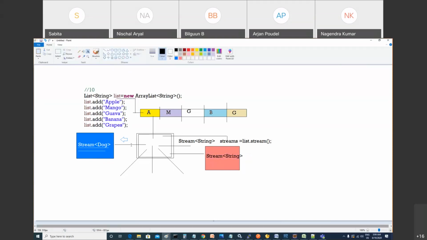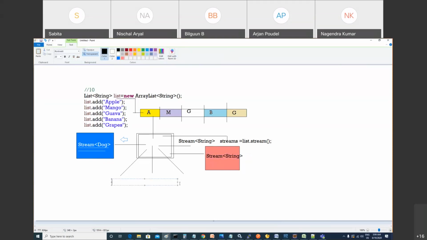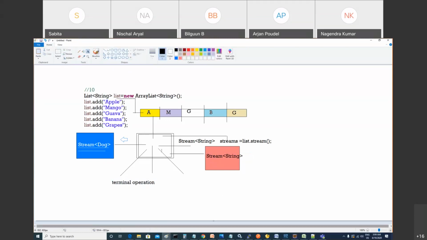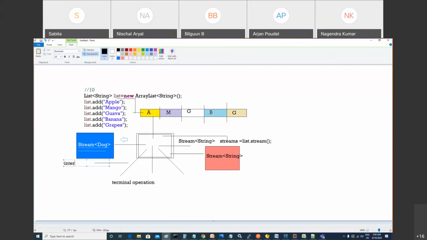Now there are many terminal operations. I can tell you some names like sum, count, forEach, collect, and many more which I don't know. They are all inbuilt functions, right? Functions you can apply, and that will produce the data. But intermediate operations are those operations which can convert your stream into another type of intermediate stream. Got it?